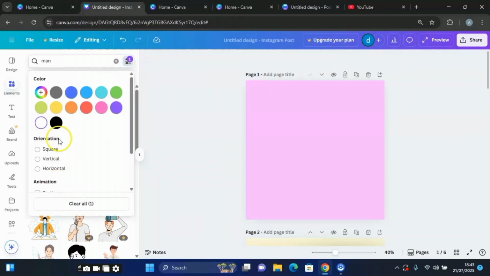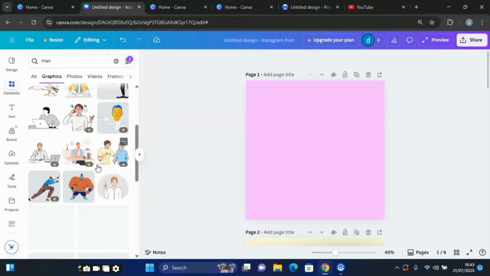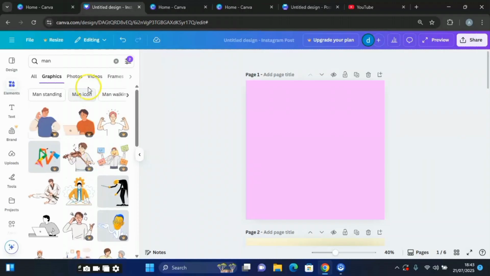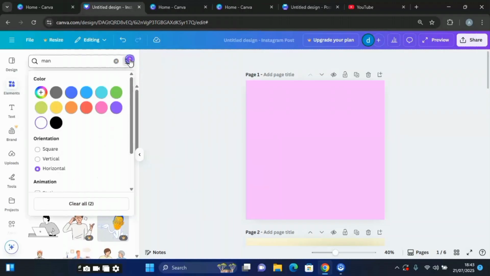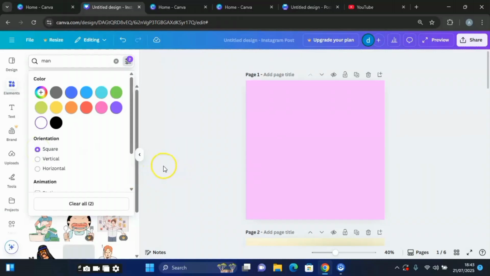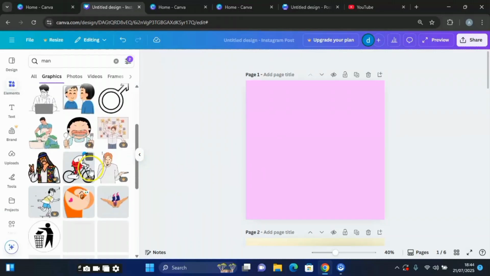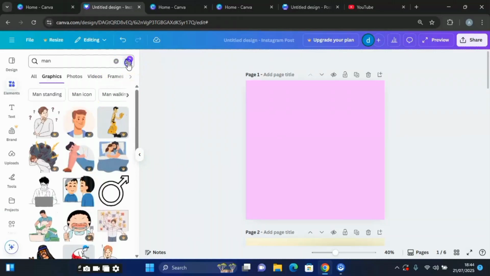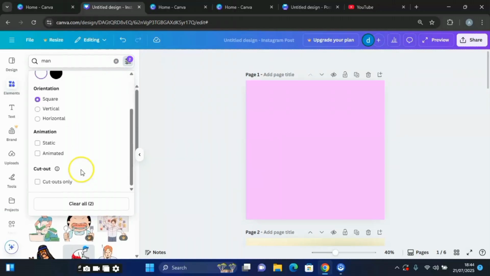Then let's go back. This is the orientation category. If you want all the elements to be in square, you can decide to click on square or vertical or horizontal. Let's choose horizontal, for instance. This is it. Then let's go back. If you prefer square, you can also choose this. Then another thing you can still do here is animation.